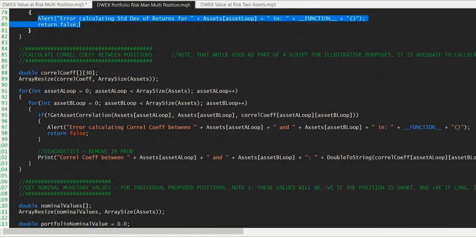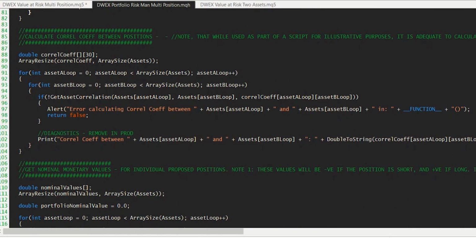Now, it's a similar process for the correlation coefficient calculations. However, here, because we're calculating that correlation coefficient between the individual assets, we actually need two nested for loops. But in exactly the same way, we calculate that correlation value for each and every combination of the two assets. One delivered through the asset A loop, which is this one, and the other delivered by the asset B loop, which is this one. And so nesting them in this way ensures we get every single combination. And in the same way, we output an alert if there's any issue with any of those calculations.